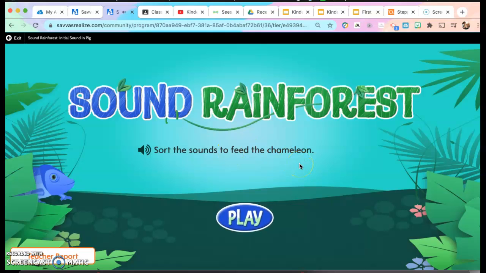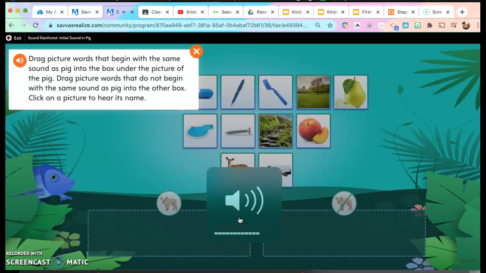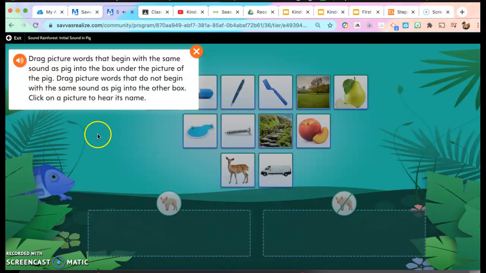So we're going to sort some pictures and decide if they start with the p sound or if they do not. Drag picture words that begin with the same sound as pig into the box under the picture of the pig. Drag picture words that do not begin with the same sound as pig into the other box. Click on a picture to hear its name.